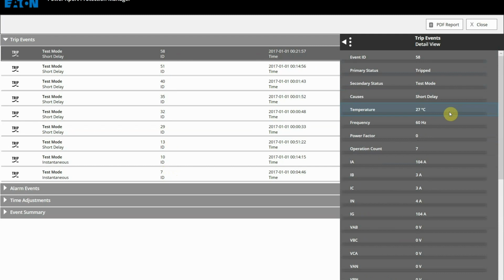You can also see temperature at the time of trip and the current on all three phases. All the other trip event details available from the PXR trip unit can be viewed here as well. This would be useful for troubleshooting. As you can see in this example, phase A was the cause of the trip. You cannot close this window. Let's go to the next window by hitting Next.